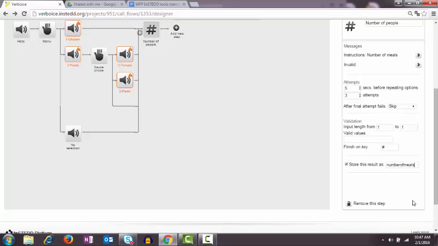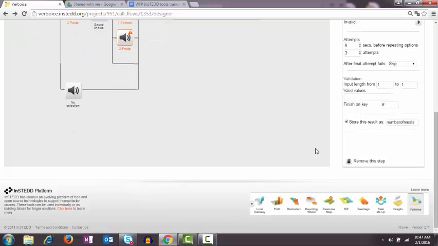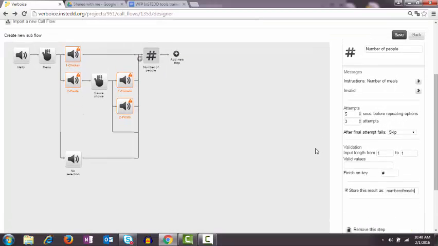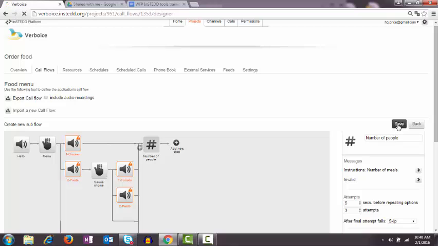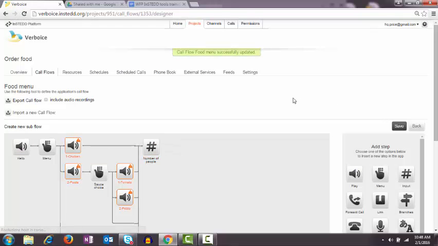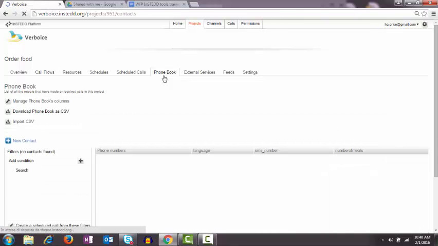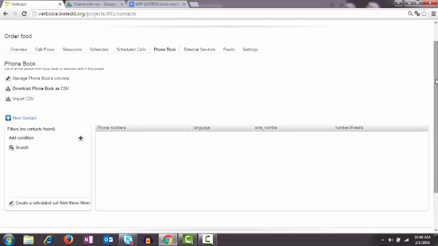This is something I was trying to explain before in the address book. So let's click on save here on the general save, and let's go to the phone book. In the Phonebook, we don't have any numbers registered yet, but you will see there's a column that says number of meals. This is the new value that we just created. So Verboice knows that people calling in these projects might have a value for that if they called in to that call flow.